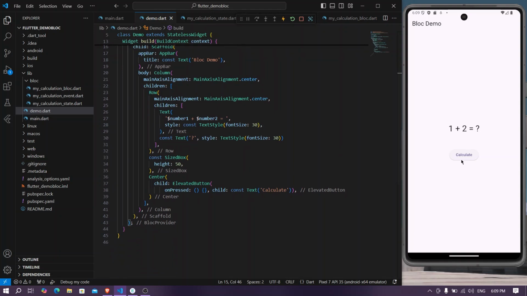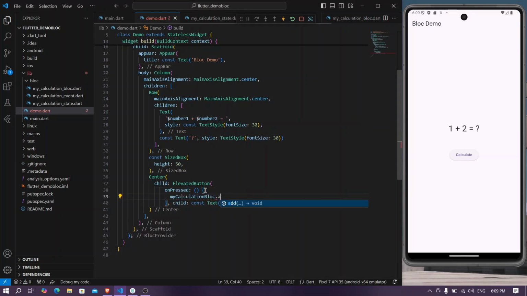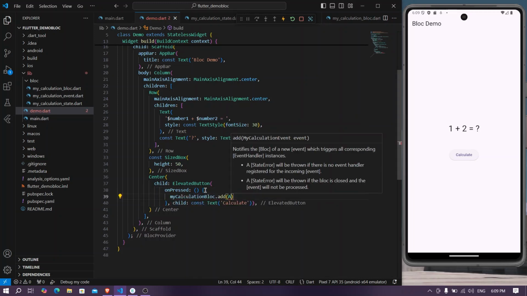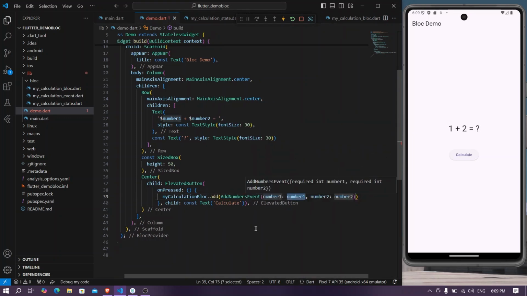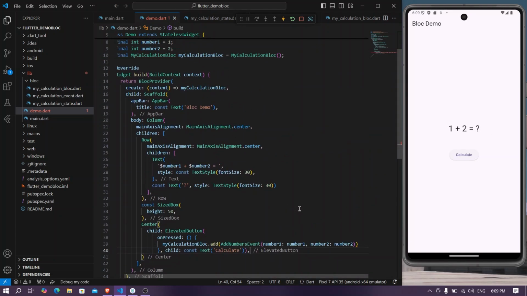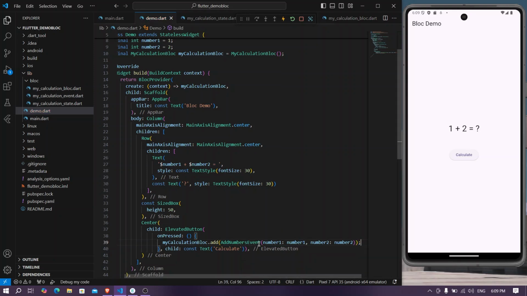And now how you can queue the event. So here in the on press button you can simply have your block dot add, and here you can add your add numbers event, and as you can see we are expecting our number 1 and number 2 from the screen. Okay, so we'll pass our number 1 and number 2 here inside the event.